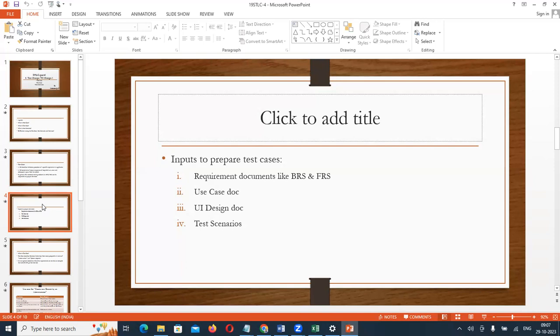Third one is the use case document. Next one, test scenarios. These are the different kinds of inputs required for test engineers to prepare the test cases. Now we know about the requirement documents, BRS and FRS.